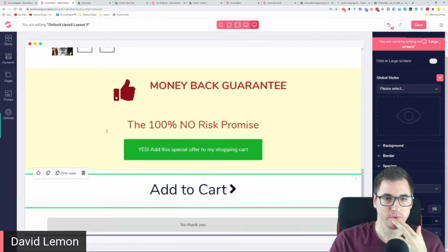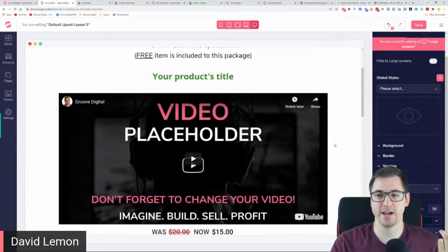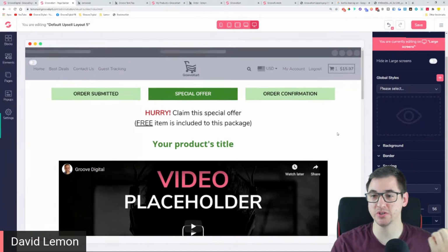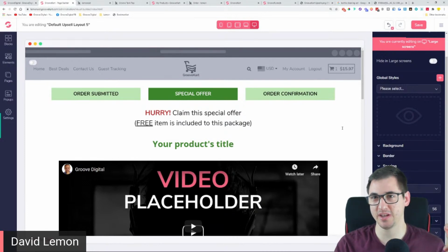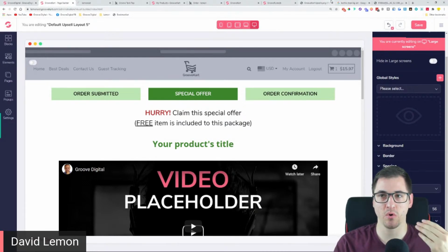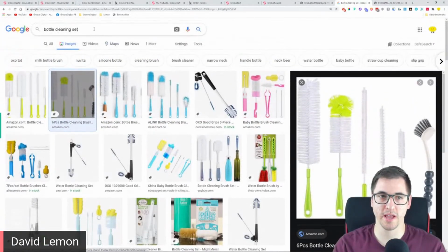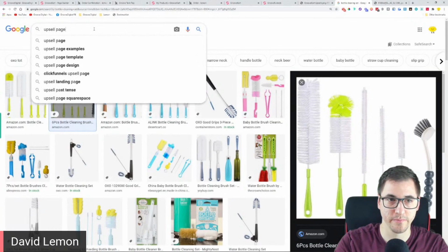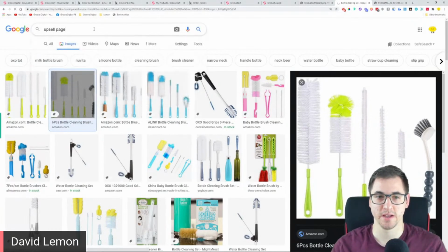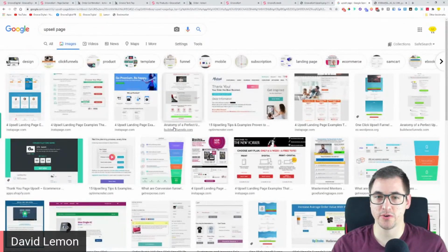So how to actually find good examples of upsell pages, how to see what's working, what's not working. Well, this is where I always suggest you model something that works. And you can go easily on Google and search for an upsell page. You can see how others are doing it.